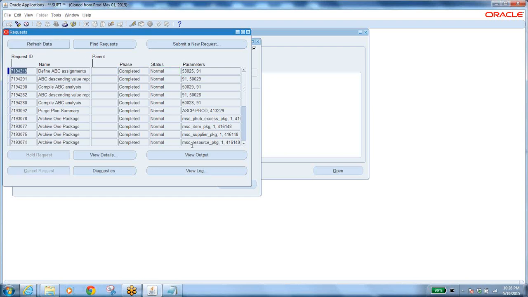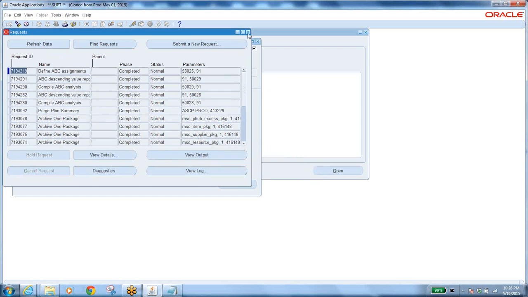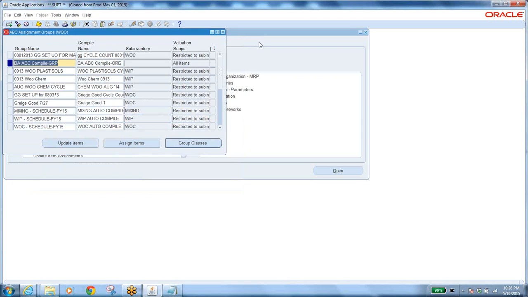Done. Is any output? Let us see. Nothing. It's a concurrent request. Now, done. We have selected this group. I have copied the group. I have copied the compile name also.